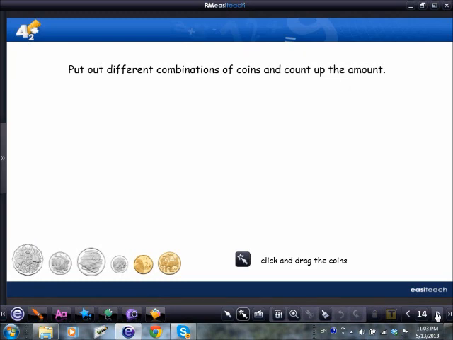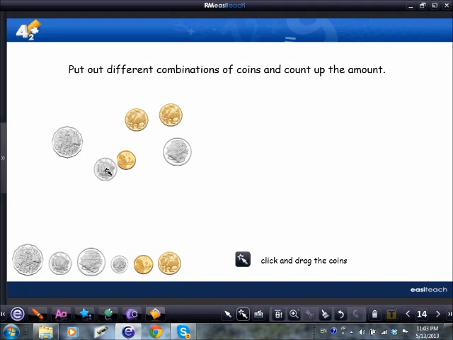Now, the next few pages are fairly open-ended. Insofar as having a go at just putting coins out and counting them up. You know, almost like how much change have you got in your pocket? All right, let's put some coins up. So click and drag the coins. All right, I've got, you know, a few of those. Got a few of these. Something like that.